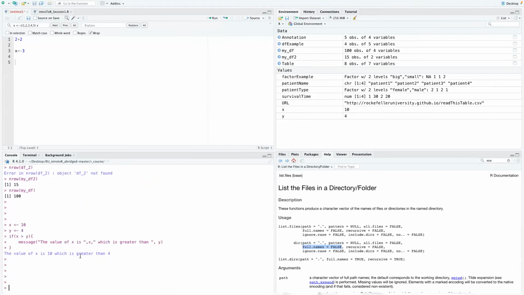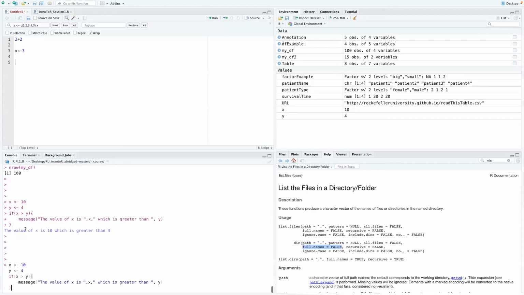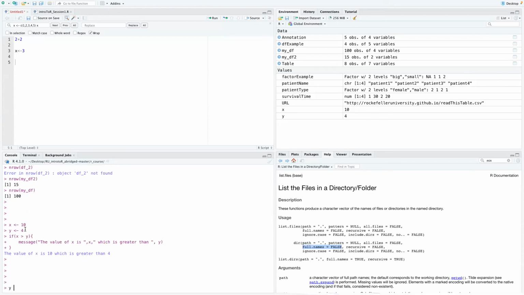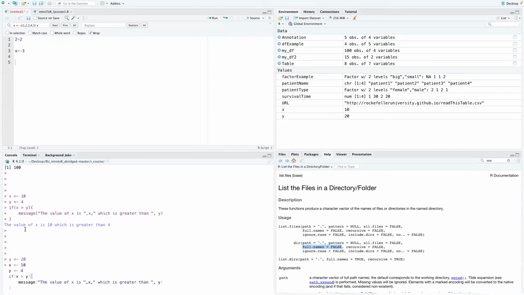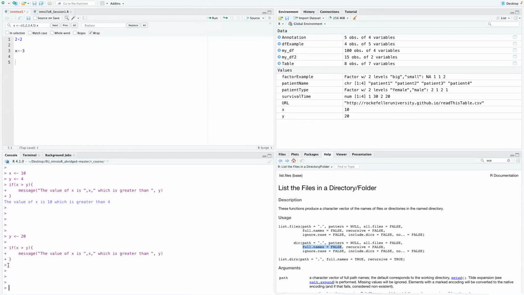okay, we know that X is 10, so that is greater than 4, and so it messages it back, it evaluates correctly. Now, if I was to change Y to like 20 and run that same if statement again, I get no message. Okay, because the logic is not met. You're not meeting the logic, so it doesn't get to the message part.